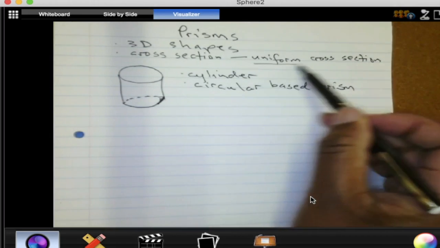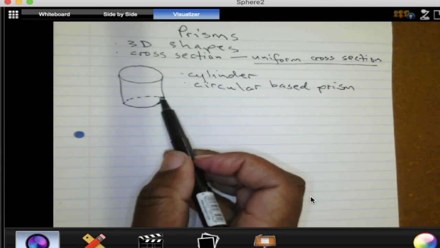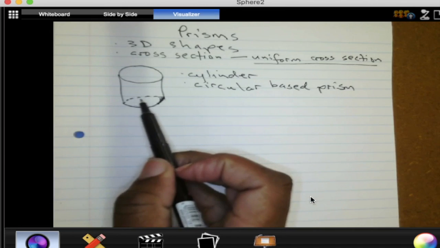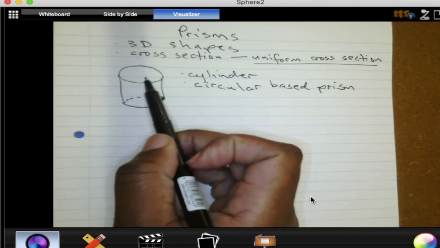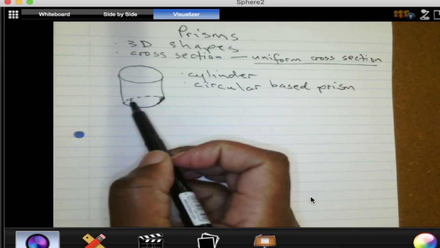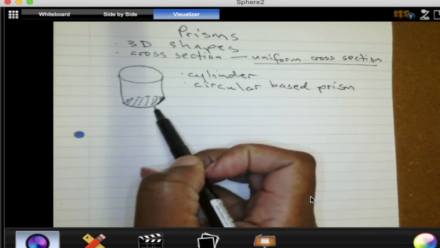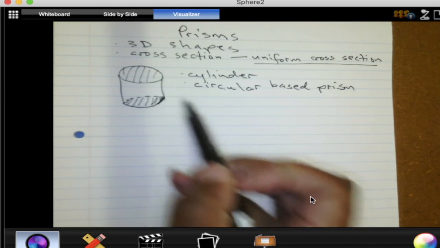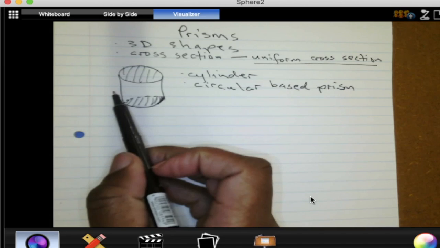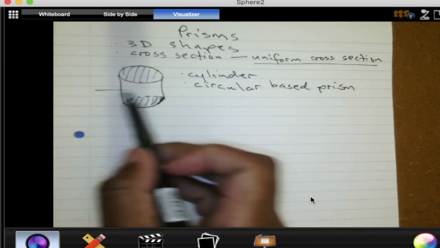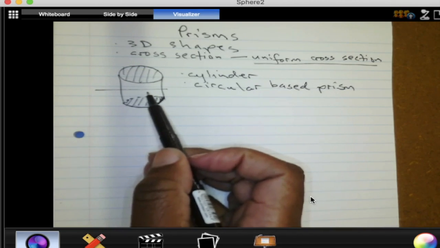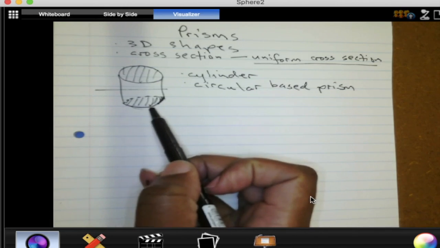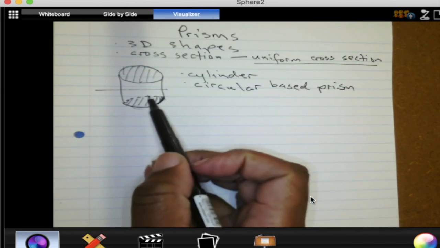What I mean by uniform cross-section is that if you look at the circle right at the base, the size of that circle is the same as the size of the circle that you see up there. Do you see what I'm trying to say? Yes. So this here is the same size as that one there. I can actually cut this shape anywhere else. If I cut it somewhere here, for instance, and I take a look at the shape I see, I'll still continue to see a circular kind of base, and that circle is the same size. So this is called a circular-based prism.